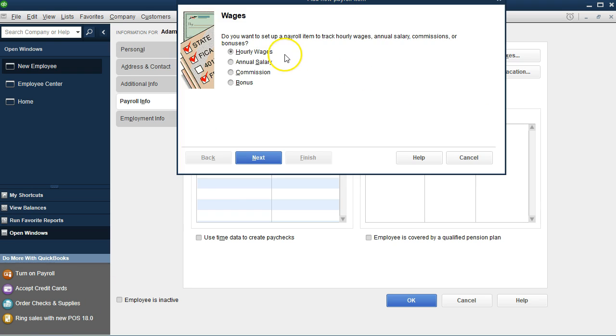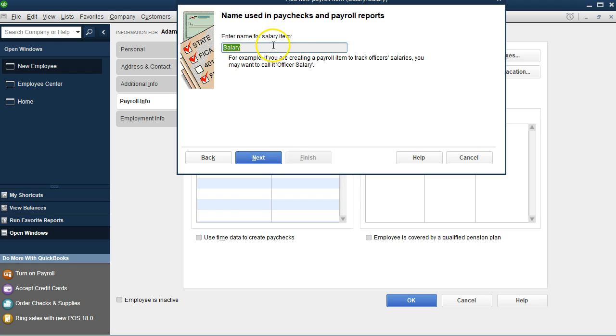And then QuickBooks says, do you want to set the payroll item to track hourly wages, annual salary, commission, or bonuses? Those are basically the options we have. And of course, we want the salary. We want the annual salary. That's what we're looking for, the item that's called salary. So we're going to say next. And do we want regular pay versus overtime or sick pay? We need the regular pay. That's what we are setting up here. Next. And enter the name of the salary item. We're going to call it salary, so we'll keep that as the default.